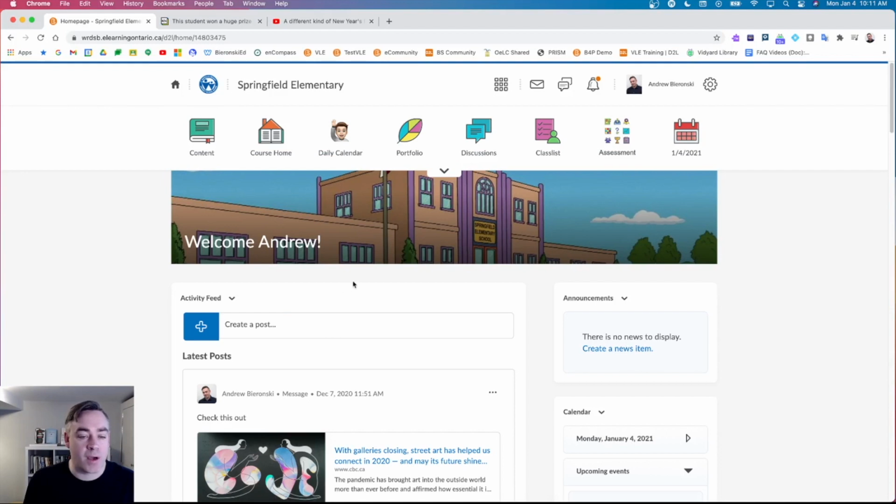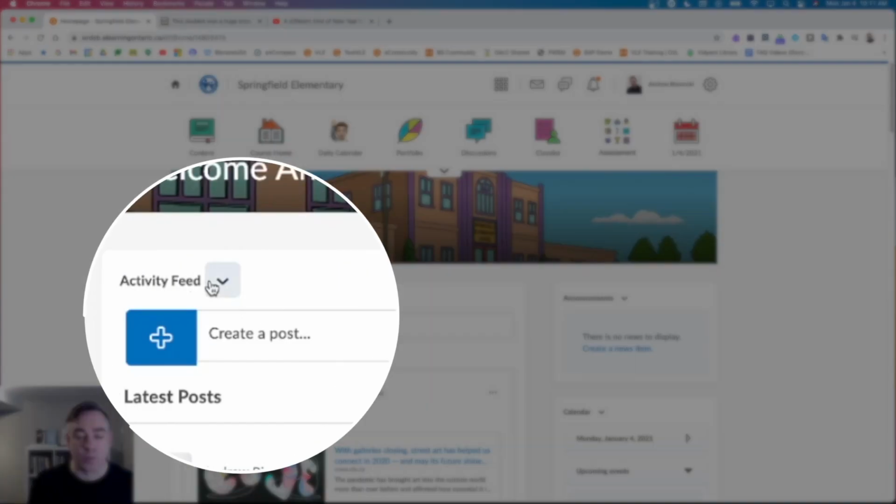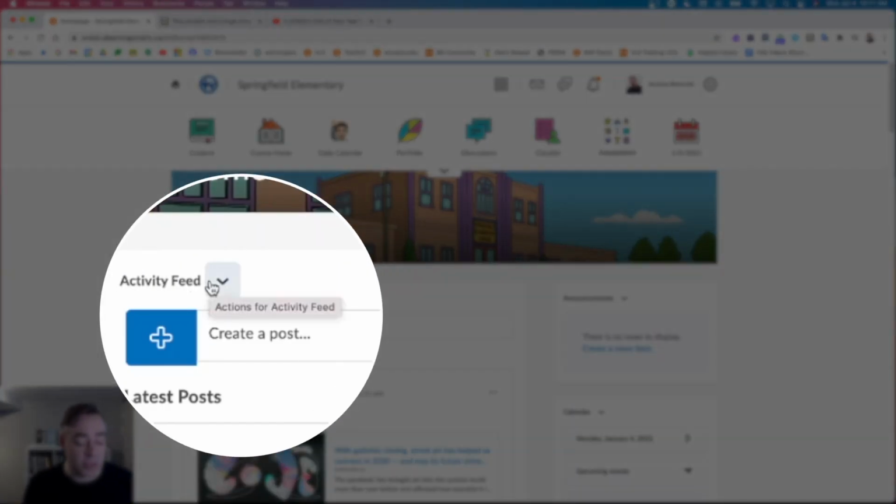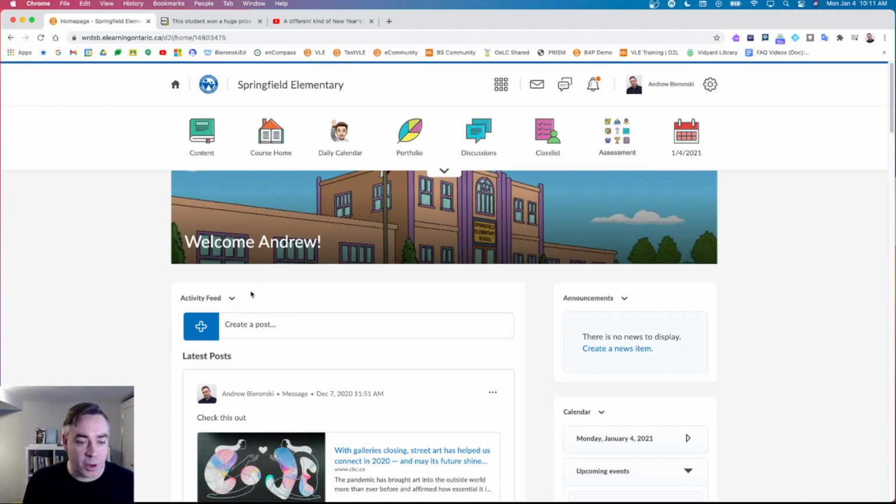But here on the home page, you have widgets or boxes. There's a template here set up for you, but you can customize this, change it too. For starting out, I would recommend the activity feed. It's a really quick, easy way for teachers to share announcements, videos, links, and other items with their class.